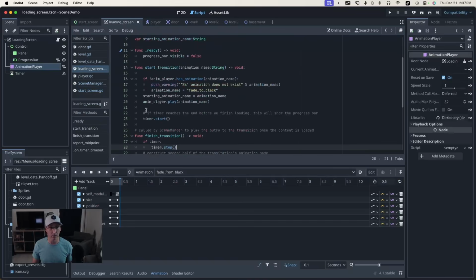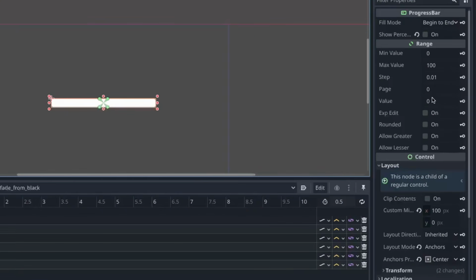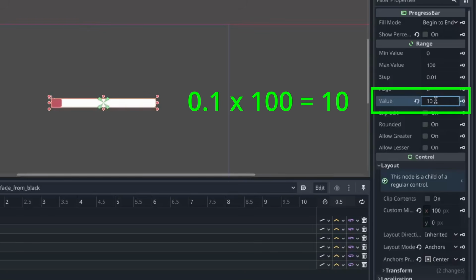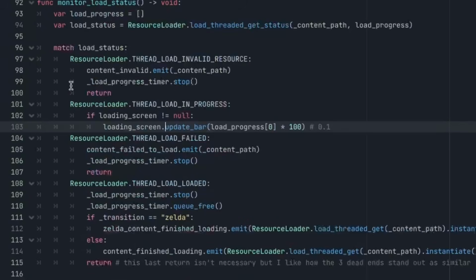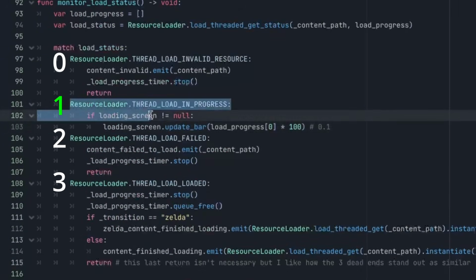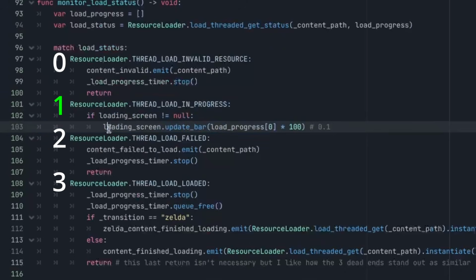Anyway, if I go over to my loading screen, in the case of that 0.1, we're going to multiply it by 100, which is going to give us a value of 10, and it's going to give us a 10% load. So in the case of something that loads properly, it's going to continually drop into this section here and update our progress bar until ultimately it gives us a 3, which is our thread has finished loading. And in that case, we're going to get rid of the timer, and then we're going to check back to that transition we saved up at the top. And if it's the Zelda, we're going to drop into our content finished loading for Zelda. And if it's anything else, we're going to drop into this other one.